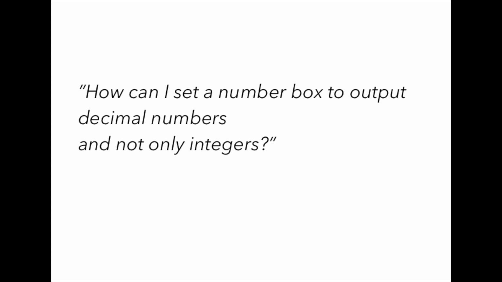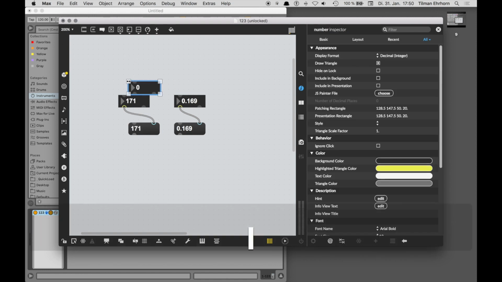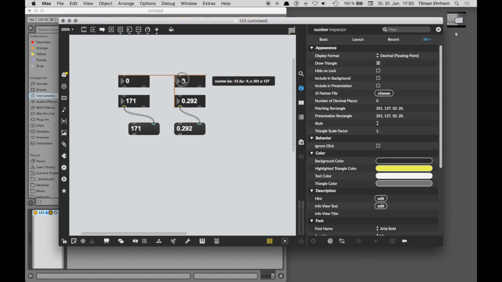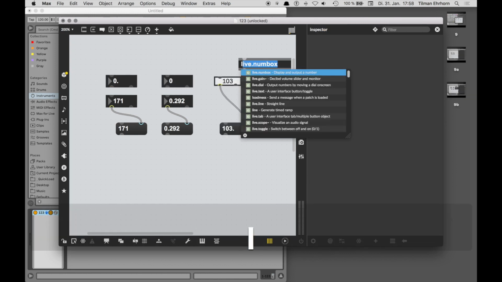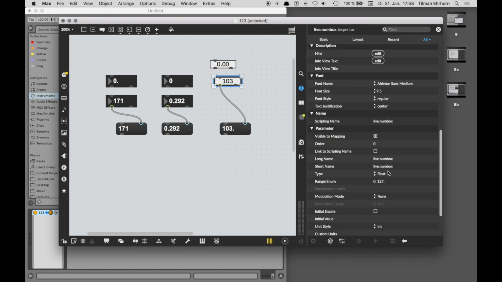How can I set the number box to output decimal numbers and not only integers? The integer number object can be quickly created by pressing the letter I in the unlocked patcher. Likewise, the float number object can be quickly created by pressing the letter F in the unlocked patcher. The display format can also be changed in the inspector. By default, the live.numbox object directly outputs float values but only displays integer values. This can also be changed in the inspector.